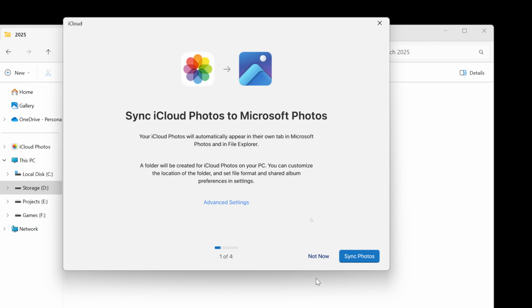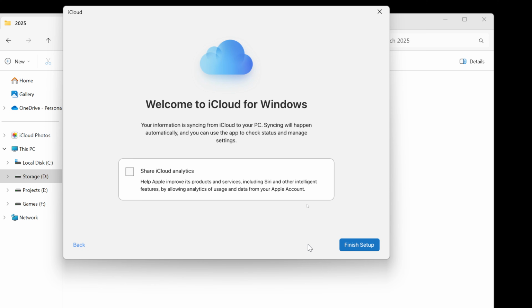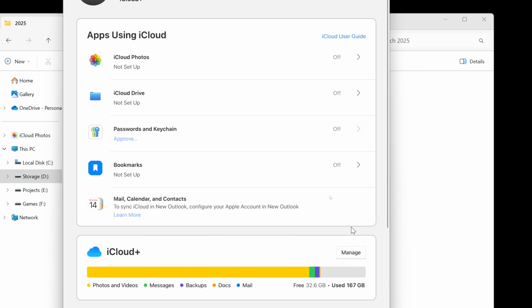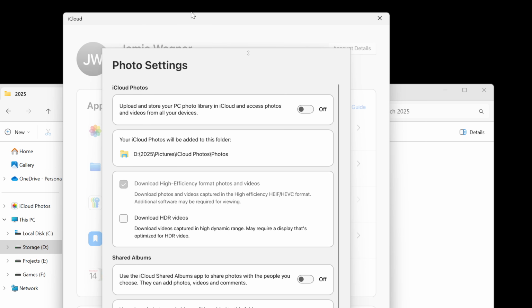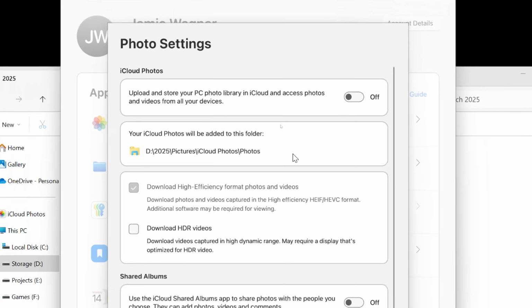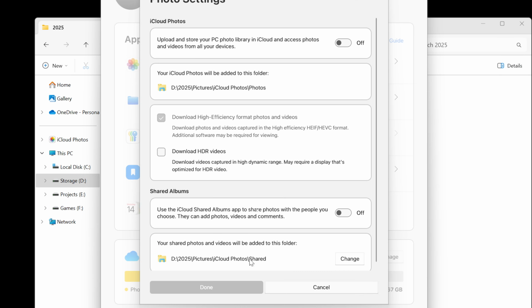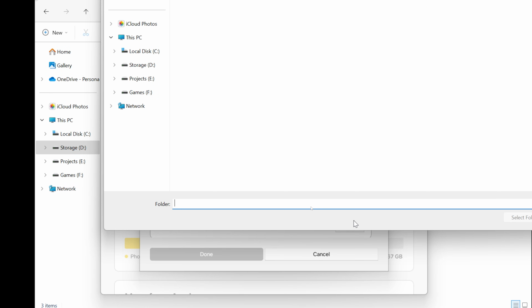For these steps here, I'm just gonna click not now. And then we're just gonna finish that up and go in. We're gonna take a look at it real quick. So now if I go into that folder, you can see clearly that it says 2025 Pictures iCloud Photos Photos. So now if I back out, you can also go down and update this. Oh, it might have updated on its own, but you can also change this then and just go through this way.